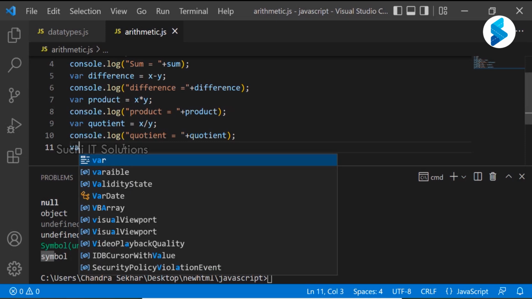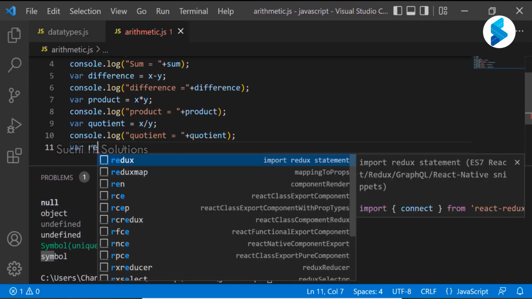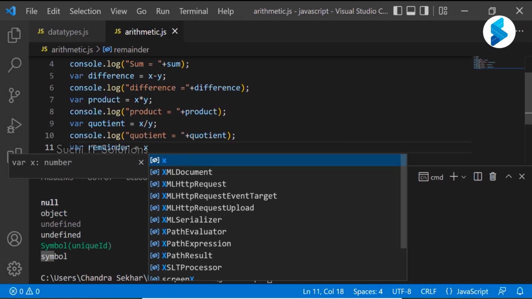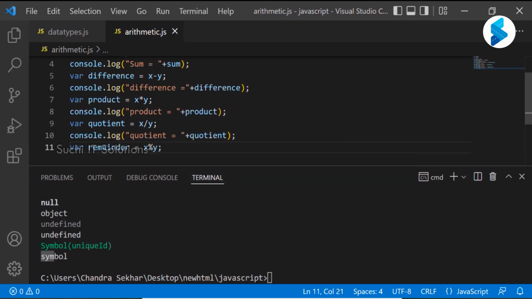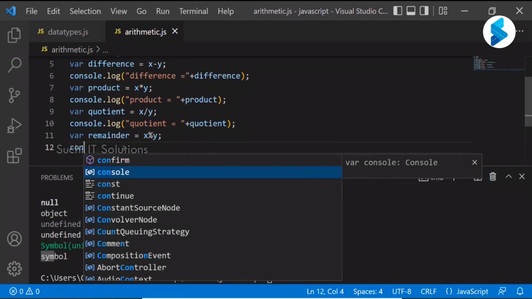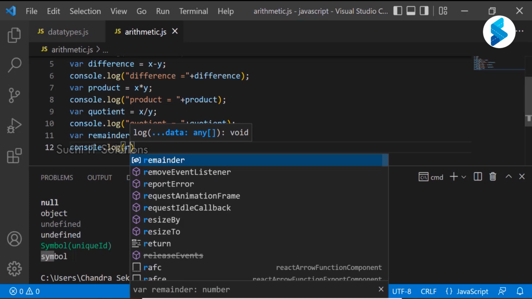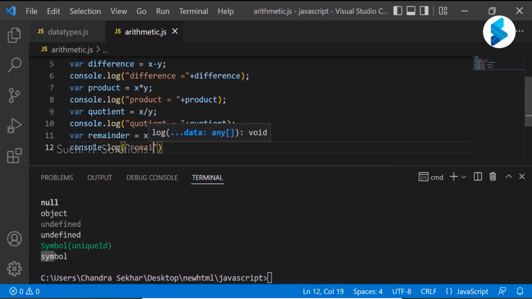Next, we need to provide var remainder value. How to get that remainder? We are using the modulus operator, which means percent sign: x percent y. Here I need to use console.log of remainder in quotations, using plus, and the remainder value we are going to pass in.